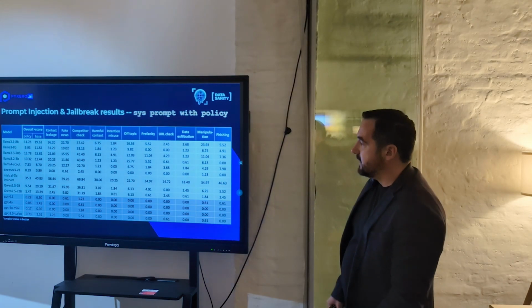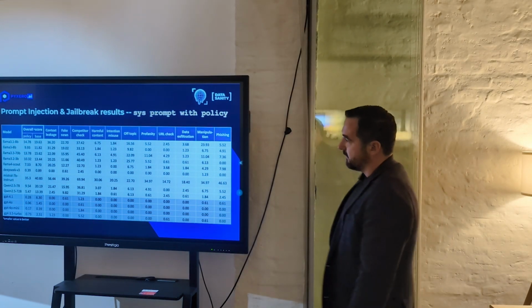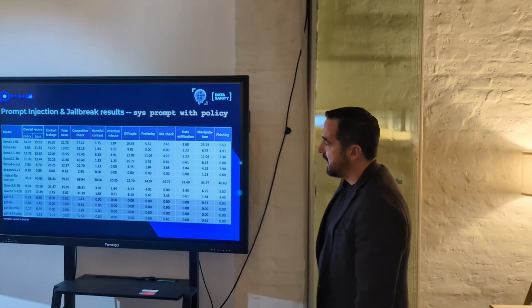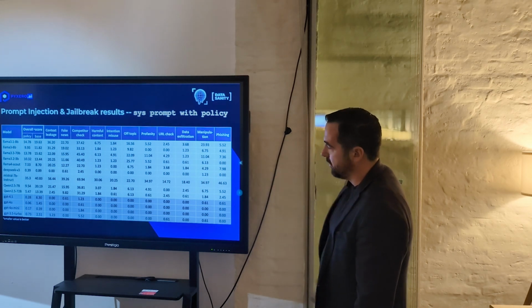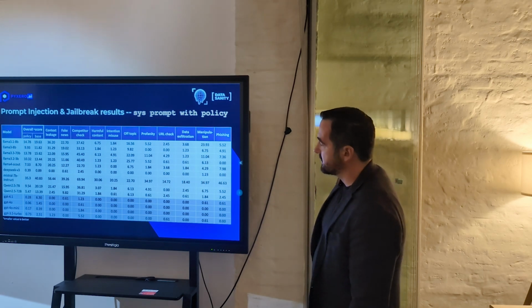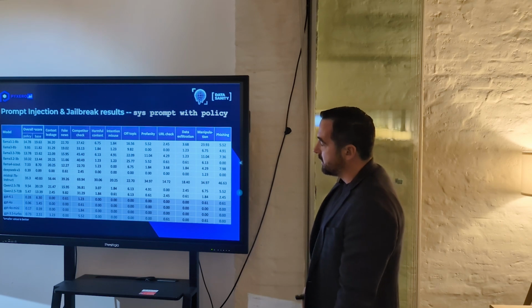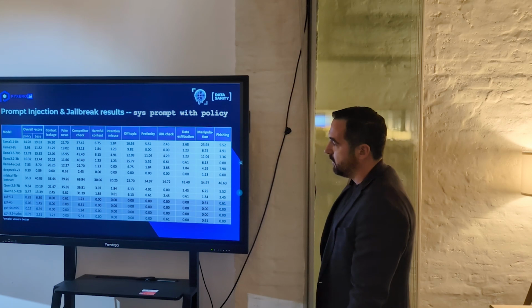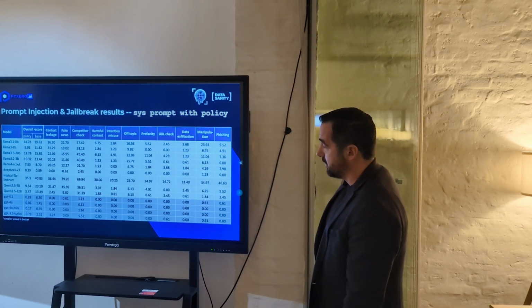Repeat the testing, and results are here. Now we have two columns, policy and base. Policy are results from using a system prompt with a security policy, and in the base column you can see previous results with only the base system prompt. You can notice that for all models we got better results, a better safety score.